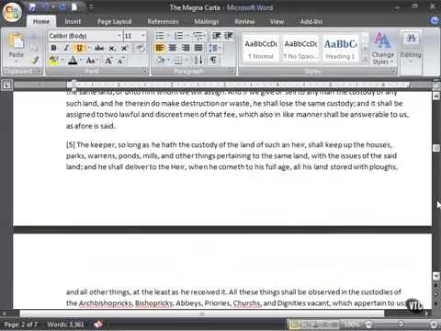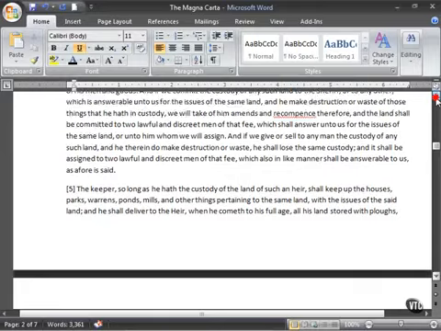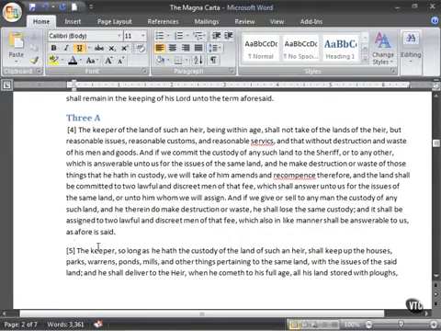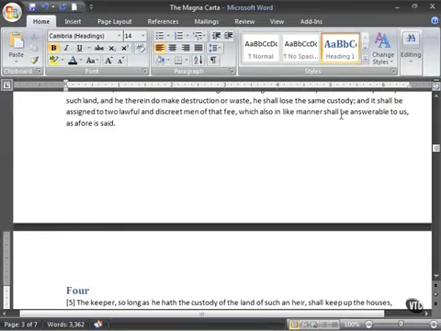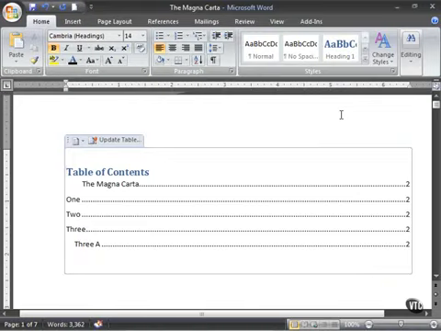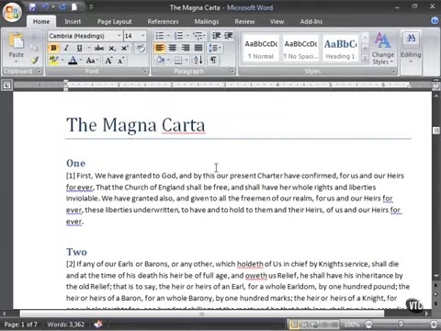Let me navigate down a little further and add another one here. Instead of 3A, let's just add 4. And let's format it now as Heading 1, and then go back up to my table. Now it's not changed yet, but it will as soon as I update the table. And that will include any text that I change as well.